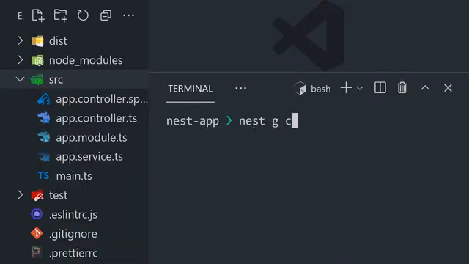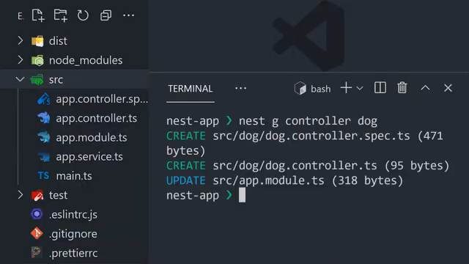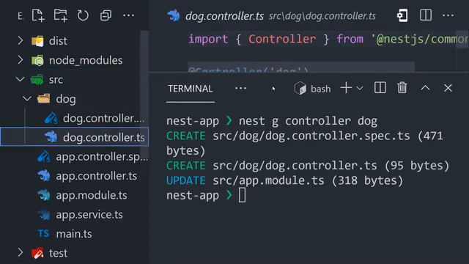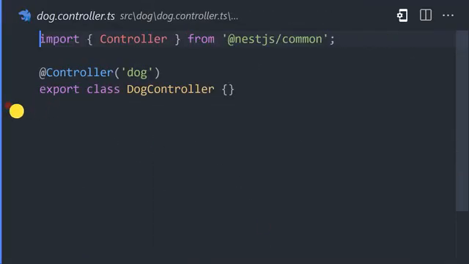What's awesome about Nest is that you can use the CLI to automatically generate more controllers to keep your code organized as it grows in complexity. But there's more to Nest than just controllers.